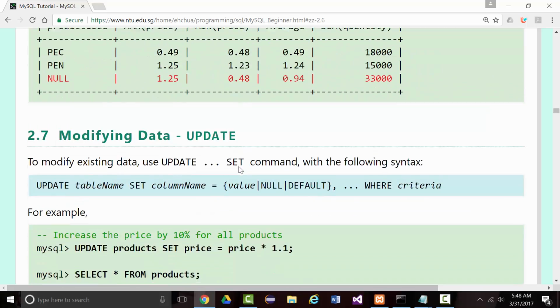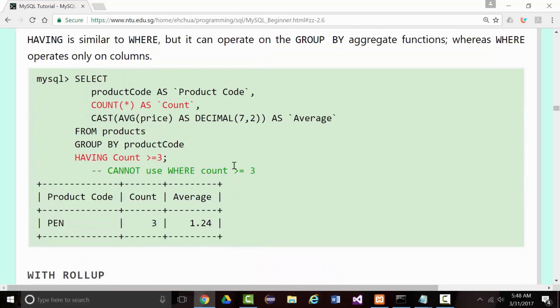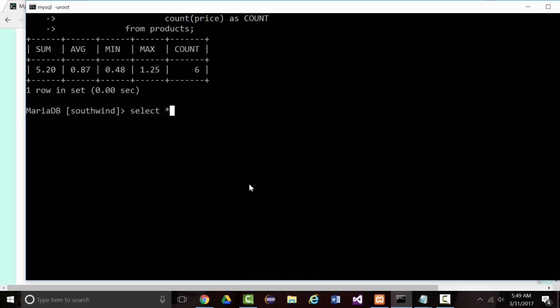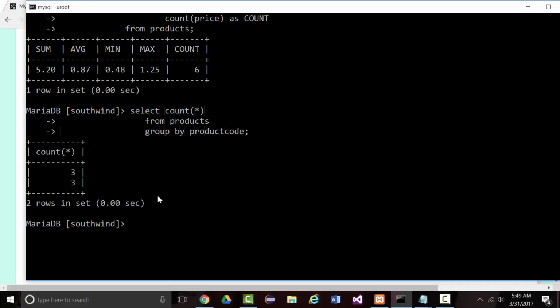Let's first do the having and the roll-up, because that'll get us through this. Having is kind of similar to where, but typically you use having with group by. All right, so let's go back and run one of the queries we did before. We did a select count star from products, and we said group by product code. And it got 3 and 3.